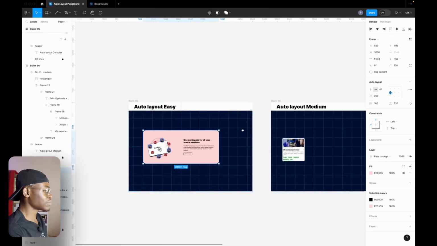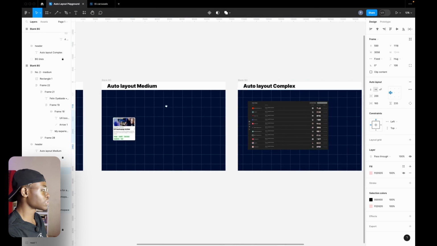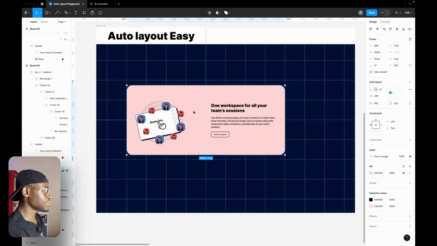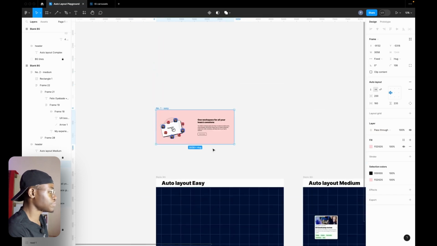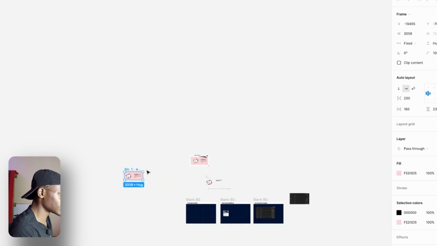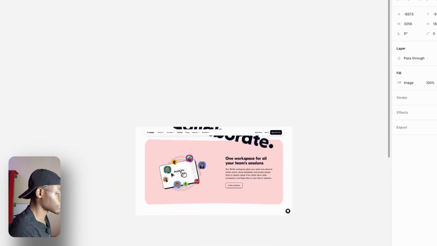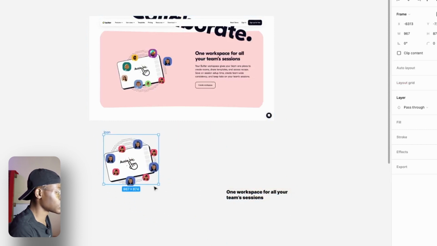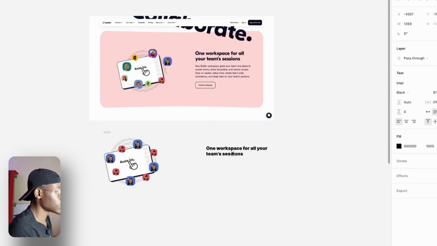Now I've already designed 3 designs: complex, medium, and easy. Now let's go by easy. We're going to try recreating this. I got the screenshot from the website, so this is what that looks like from the website. I'm going to try recreating this. I've already designed this, so you don't have to start from scratch. But for this one, let's look at it.